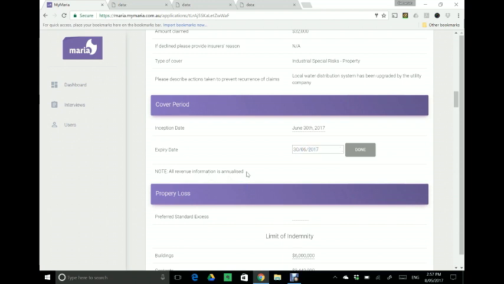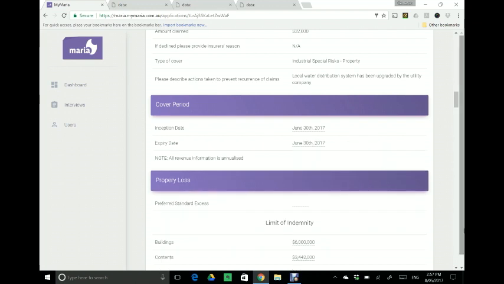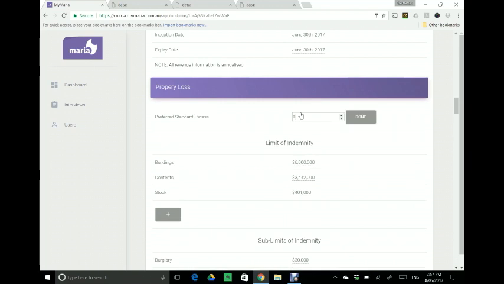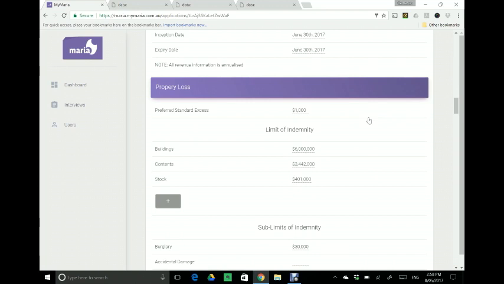All the revenue information is annualised, so the premium can be prorated to account for the short term rather than providing short-term revenue. Preferred standard access, we put that in. That's not really a feature inherent in the client's business. It's not what their building's made of.